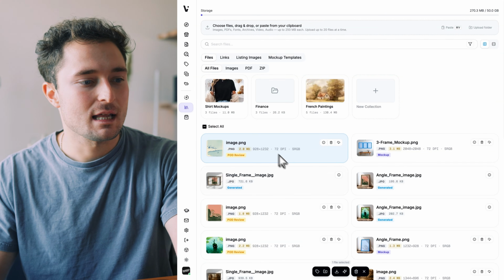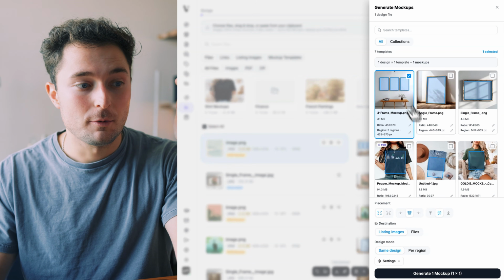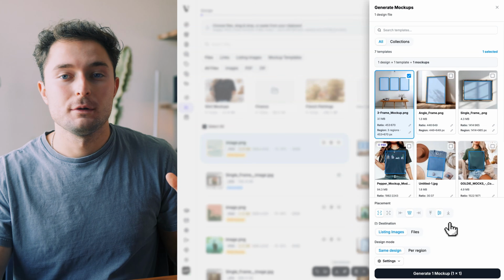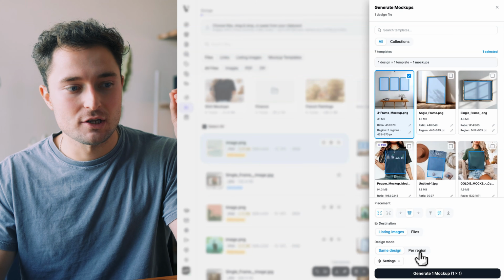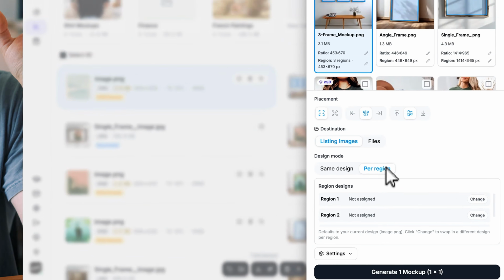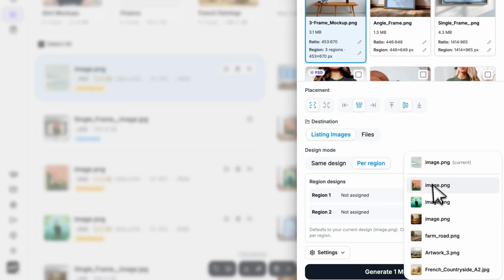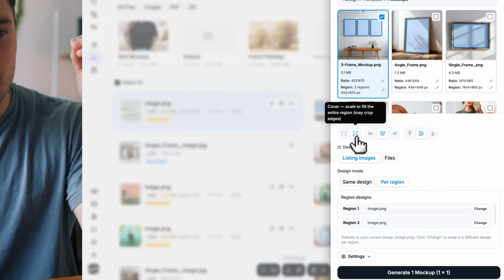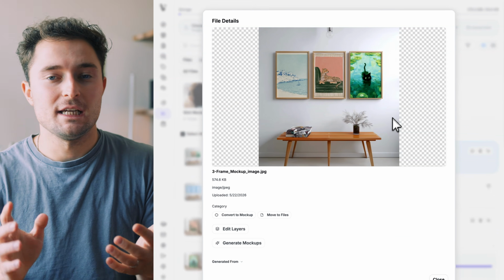So now when I select my artwork and I hit generate mockups, we can select that mockup with multiple regions, and we can either apply the same design to all 3 regions, or we can select a different design to have on each region. So if I switch this over to per-region generation, now you can see we have to assign a specific file to each region. So I'm just going to assign a different image to each region. We're going to set the rule to cover, and we'll hit generate. So now when I open this, I have a different image on each one of those frames.